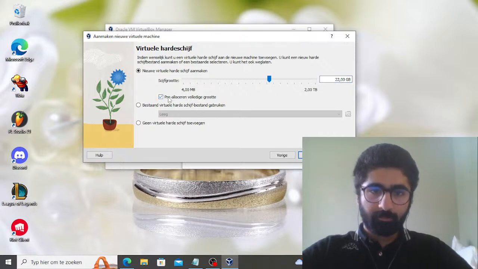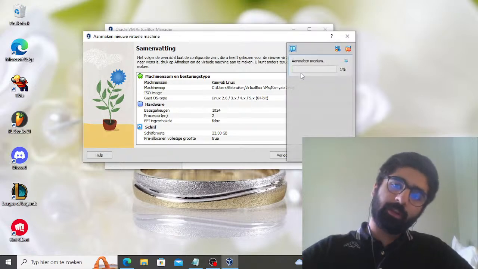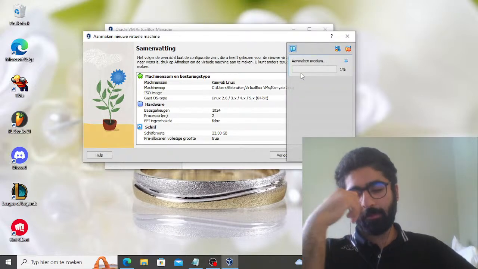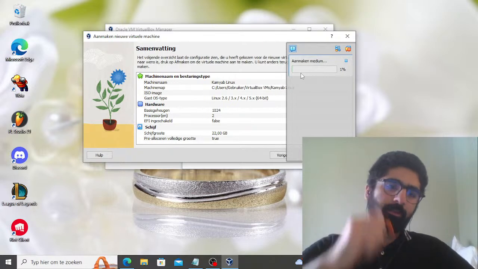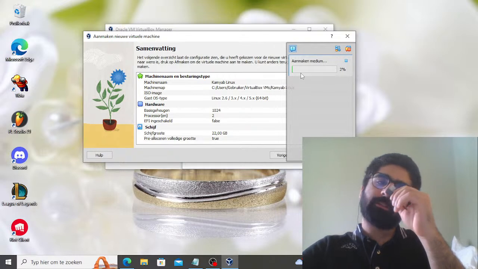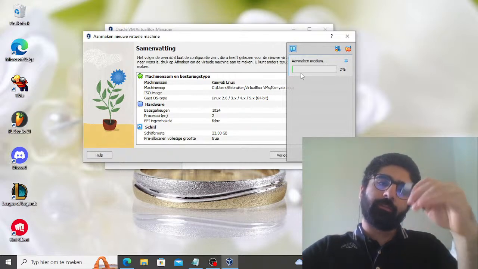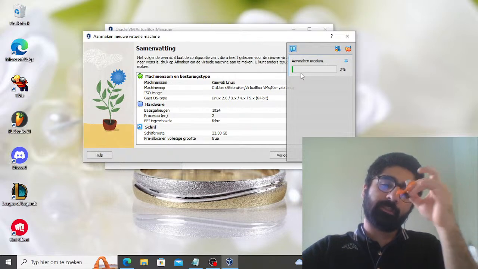But this pre-allocated. Next. There we go. Finish it. So it's not going to pre-allocate the space to the disk drive, and then we'll be running off of this. What I'm going to do is directly write bit by bit to this hard drive, and then we're going to install persistence on this key.